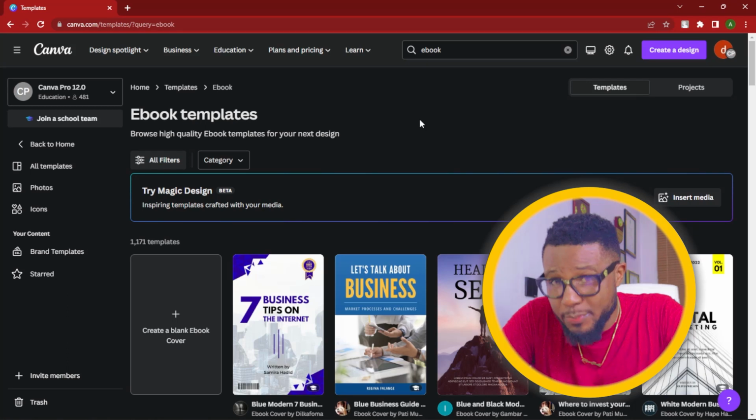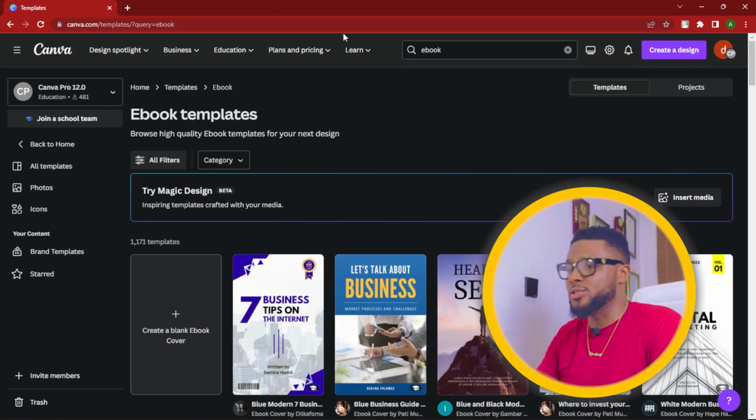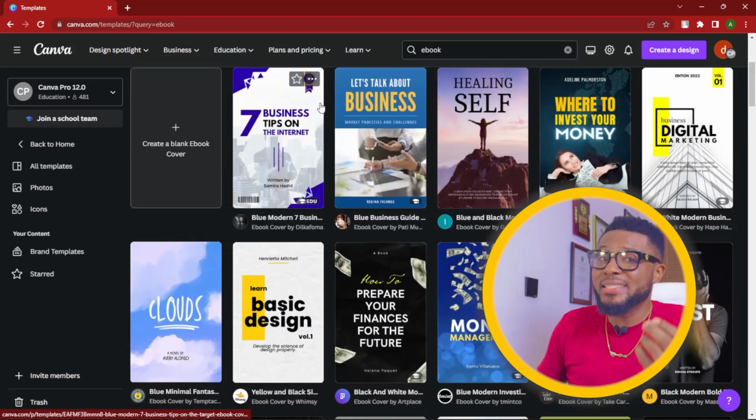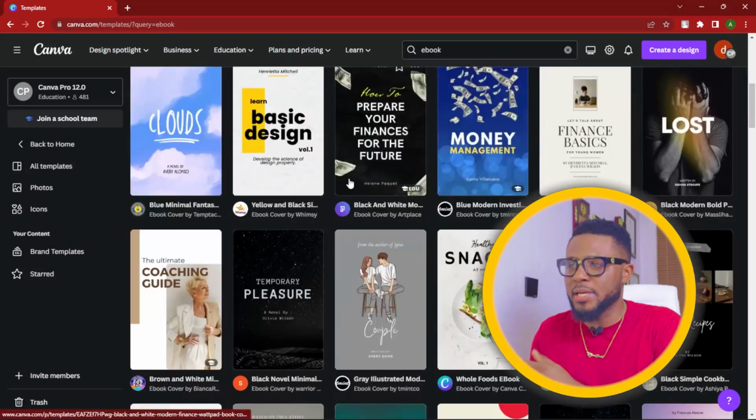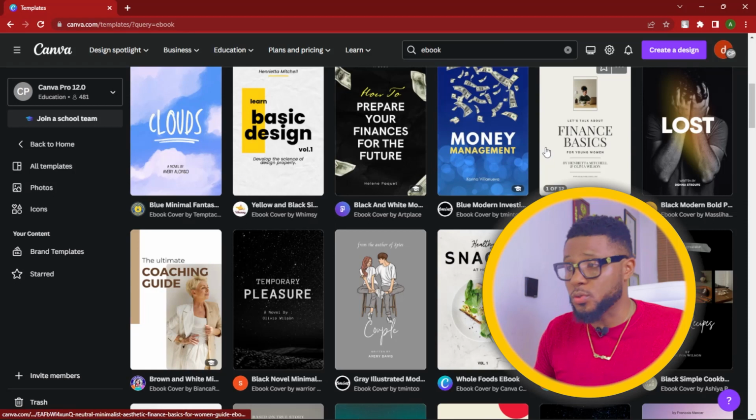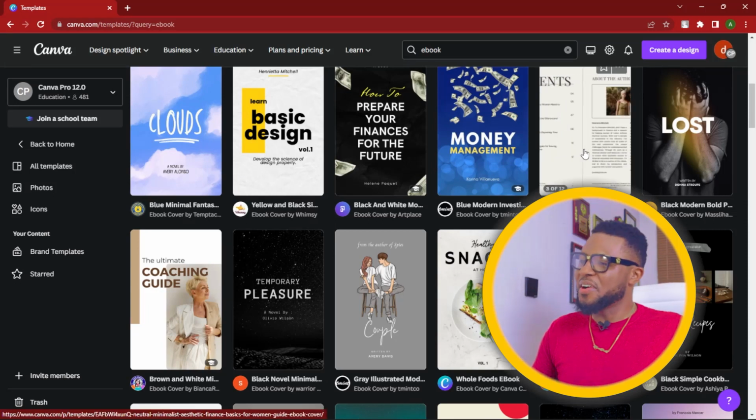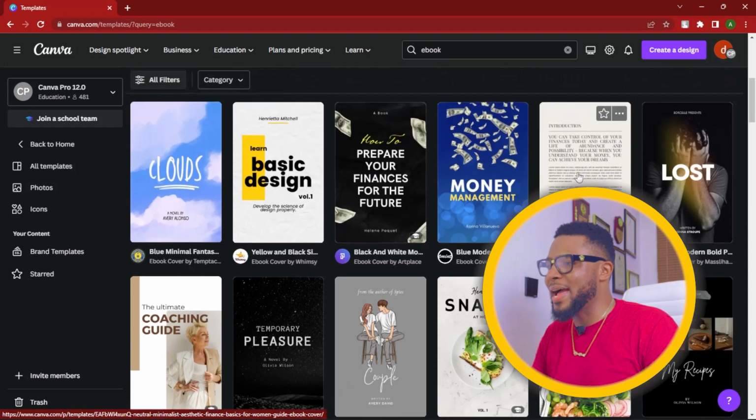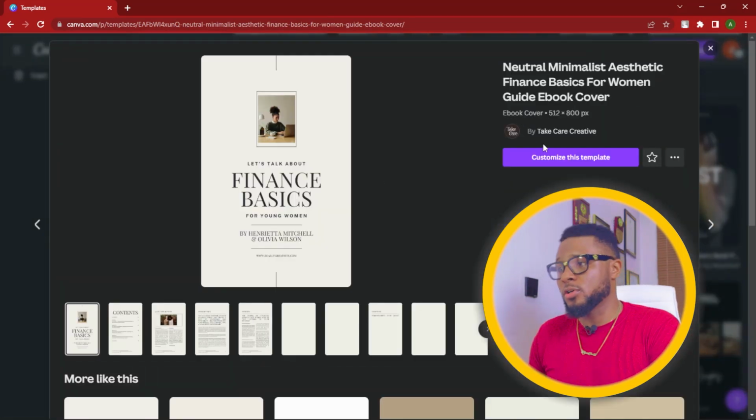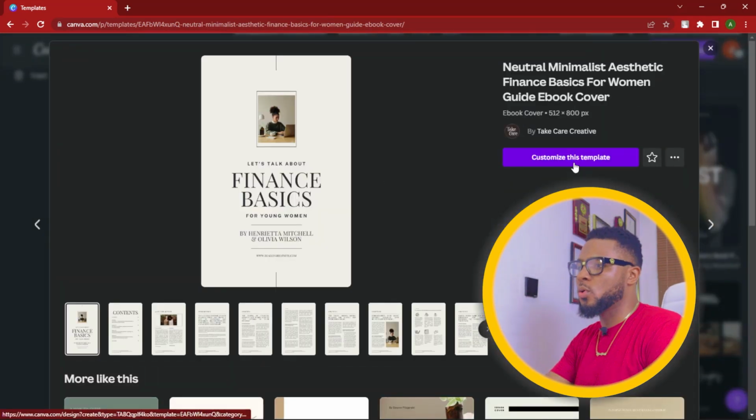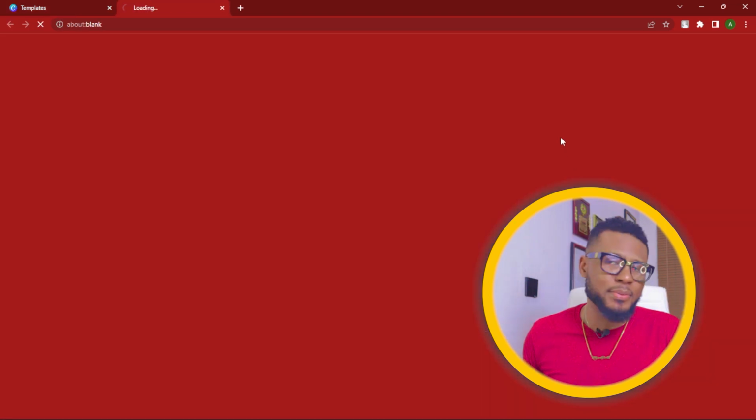So now that we have the ebook templates opened, the next thing we're going to do is to search for a template that we want to use. So you can go ahead and use whichever one that you want, but I'm just going to pick any one for the purpose of this tutorial so that we'll not make this tutorial a very long one. So I'm going to go ahead and pick this. If you click on it, it's going to ask you to customize this template, and we're going to go ahead and click on customize this template.